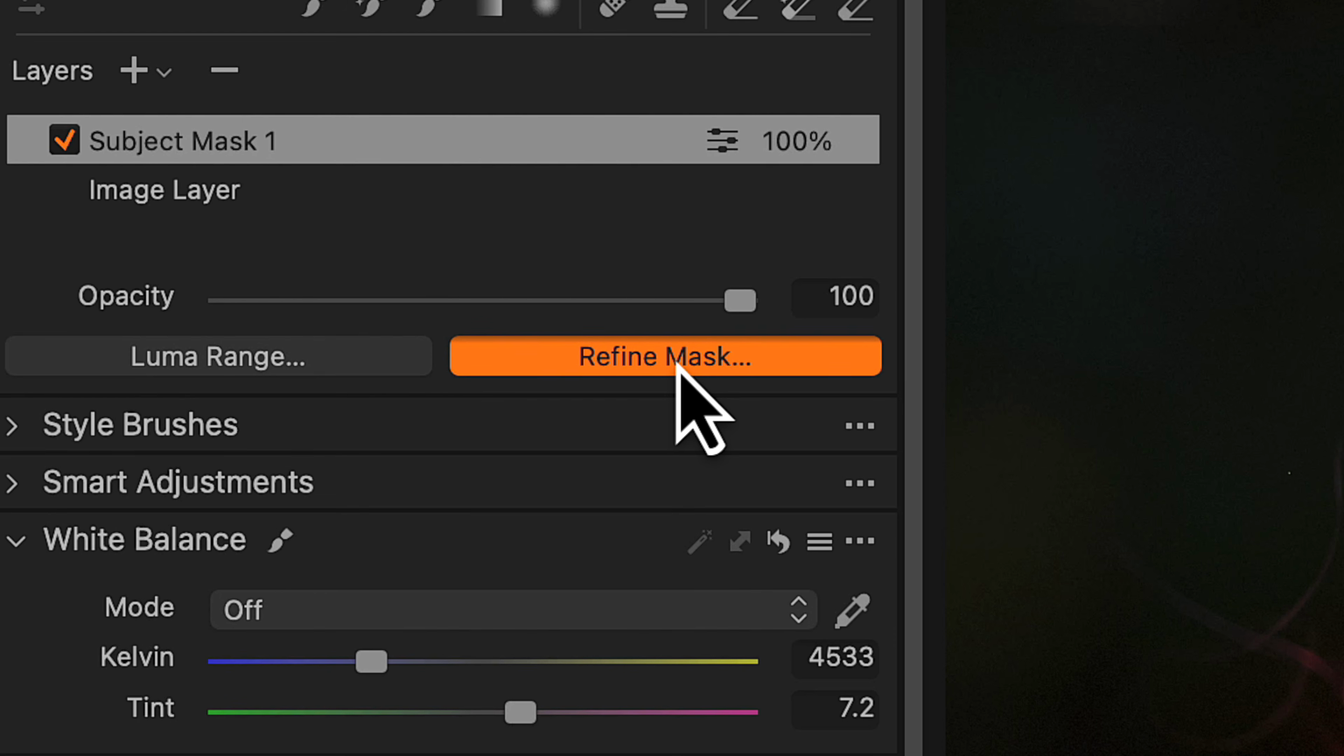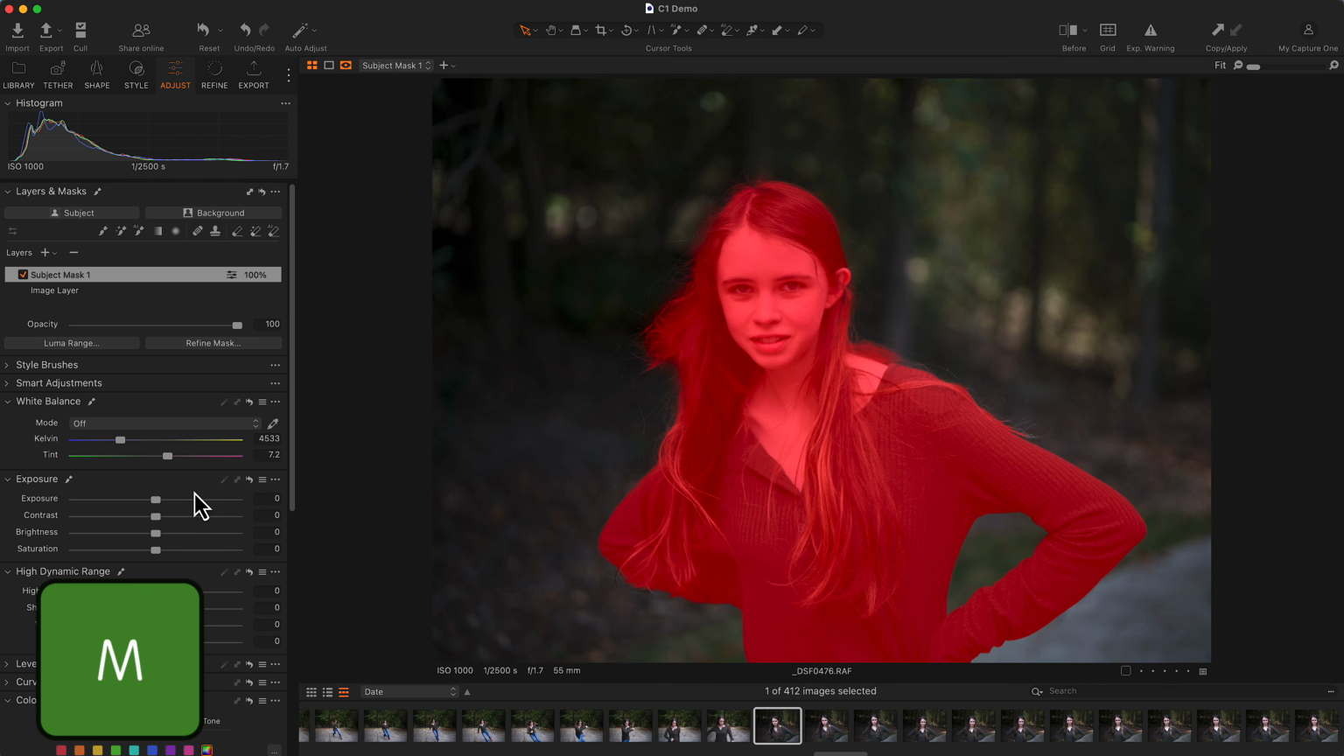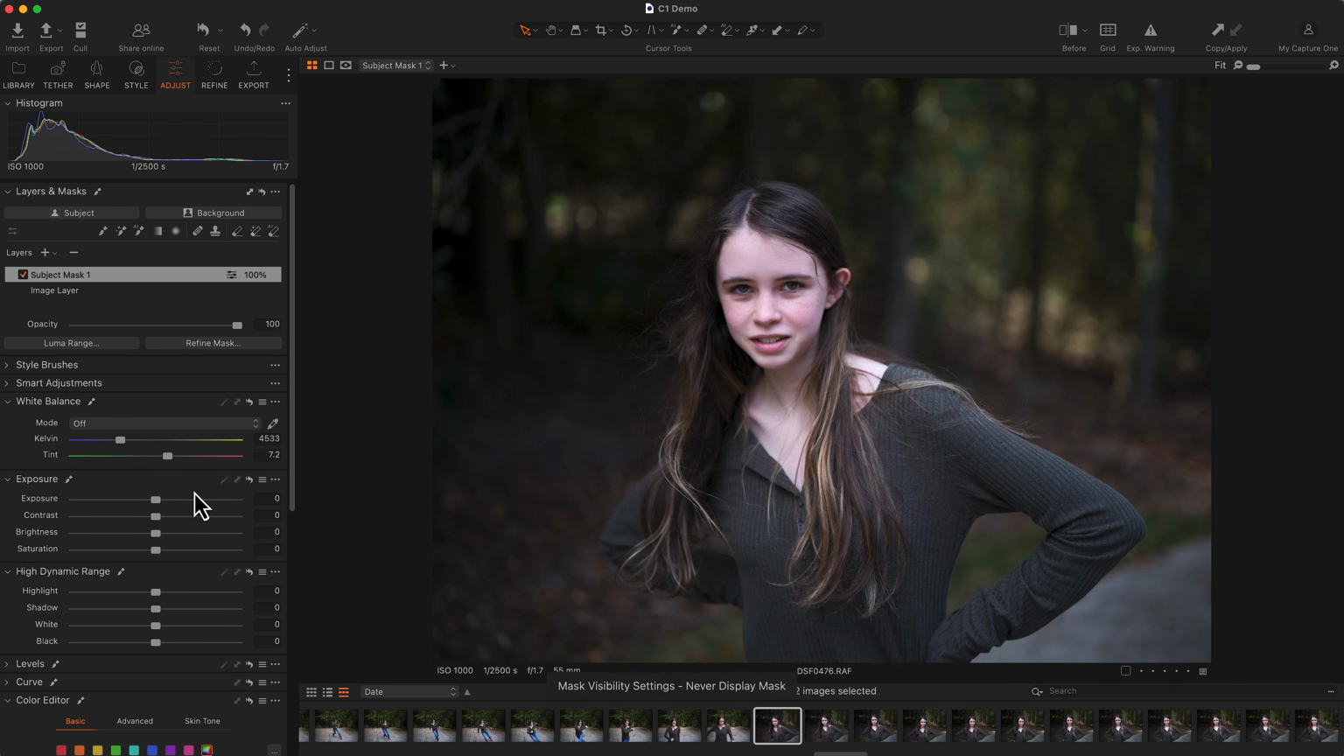And of course, if you want to refine the mask, you can simply click on the Refine Mask button and make your adjustments from there. You see that? Now, don't forget that you can use the M key on your keyboard to toggle the red mask indicator on or off.